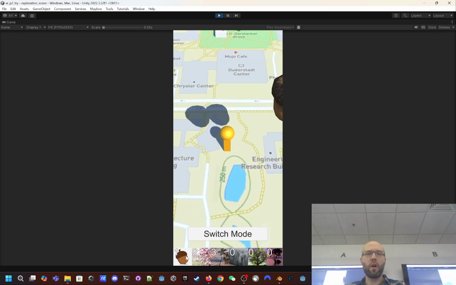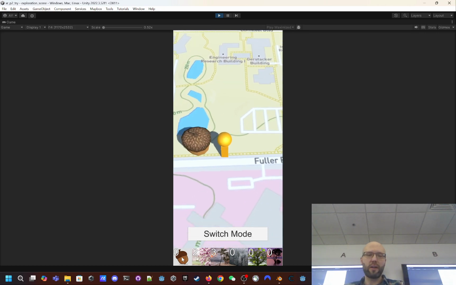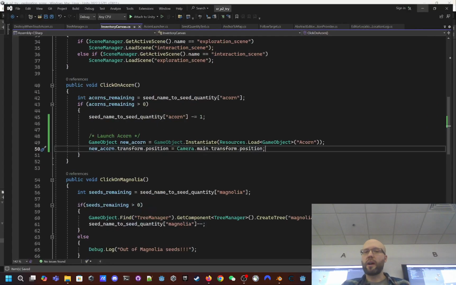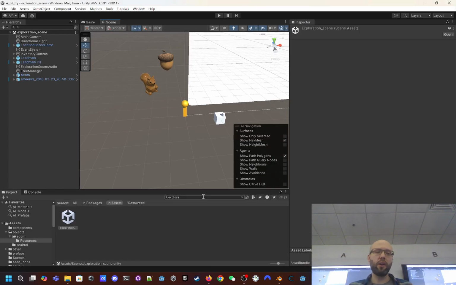So the acorn is falling, right? It is falling out of the sky. That's a really good start, okay? Super good start. But I'll say we don't want that acorn to just fall straight down. We want that acorn to kind of go at an angle.